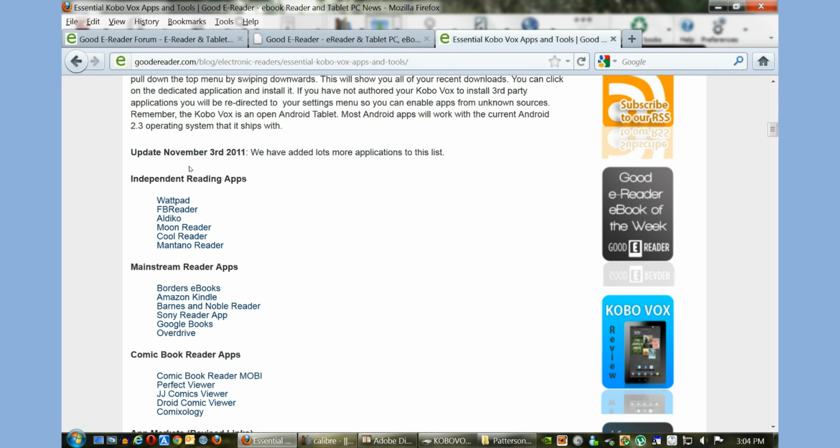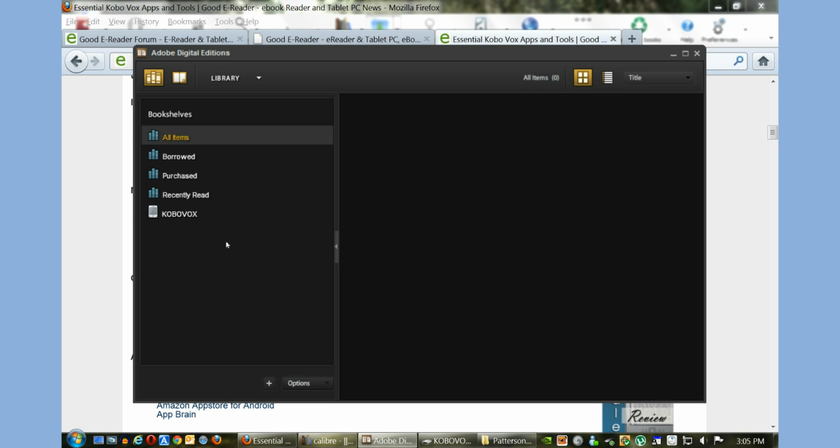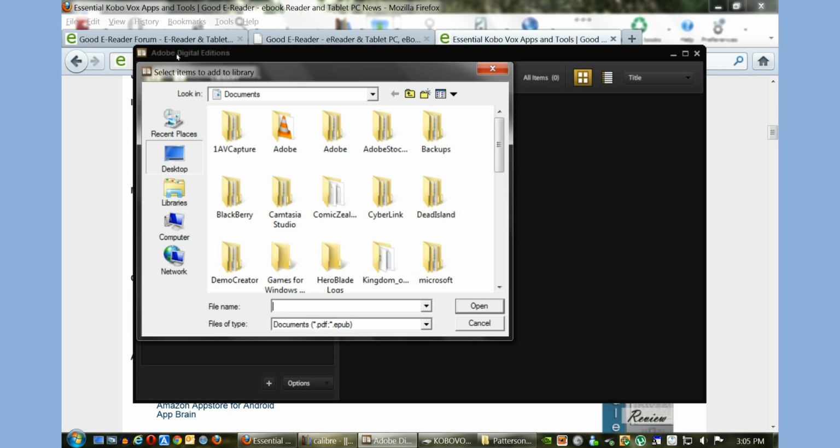You can either call this page up directly on your Vox and it will actually install these applications directly to your device, or you can download them to your computer. You can plug your Kobo Vox in via the micro USB and then copy and paste these applications once you download them to your Vox, and then browse the applications on your Vox using a file manager. Incidentally, the Vox does not come with a file manager, but on this tutorial here, we teach you how to do that. So what we want to do is copy a book to the Vox.